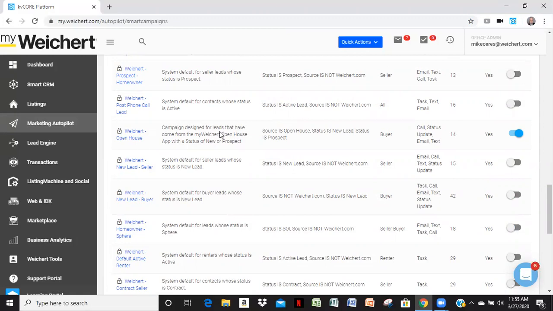MyWeichert has 2 apps that you can download. One of them is an open house app. The idea is to use that on a tablet at the open house and have people sign in. The reason for that is once you have them sign in, the system, going from the app, will automatically upload those people with the information that they put in right into your smart CRM.